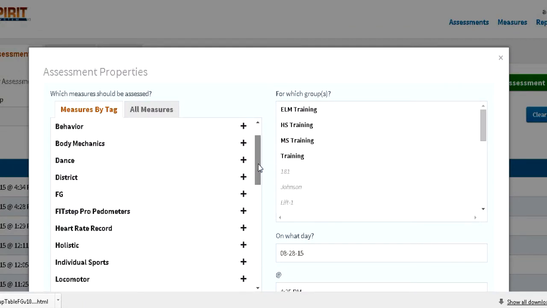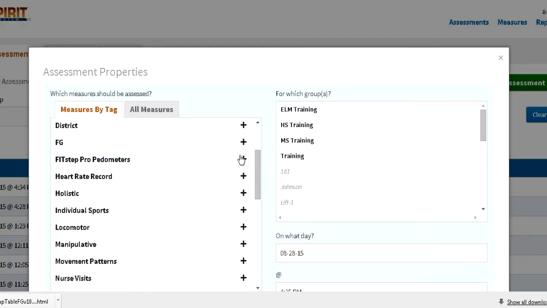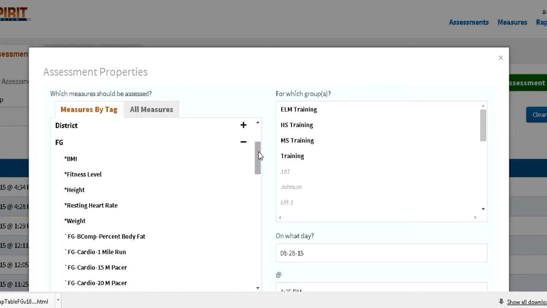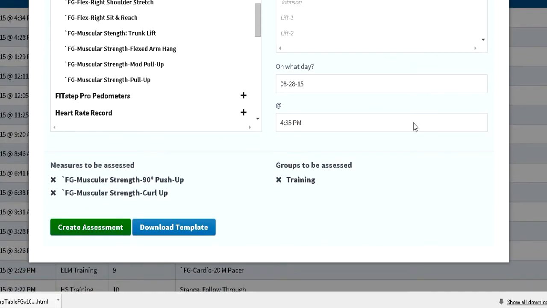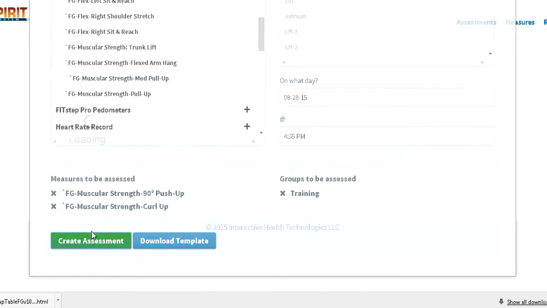Filter by tag, so I'm going to go to FG, which stands for FitnessGram. I will find the measure that I will be assessing for that class period, which is going to be push-ups as well as curl-ups, then which group. For this example, I'm going to use the group training. After I have the measures in the group, create an assessment.